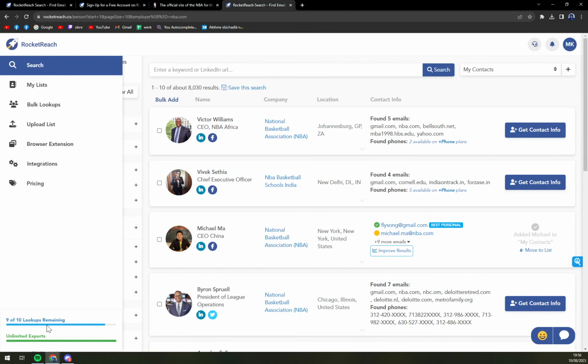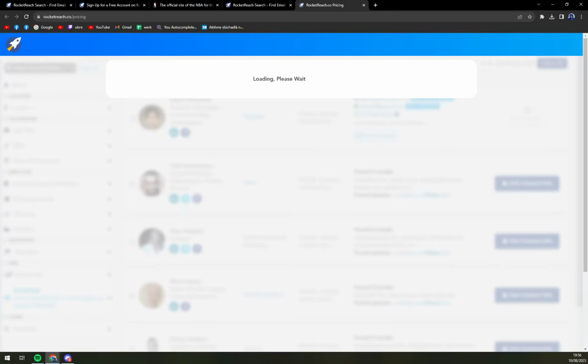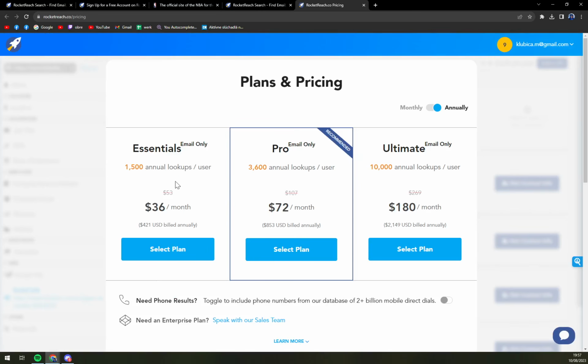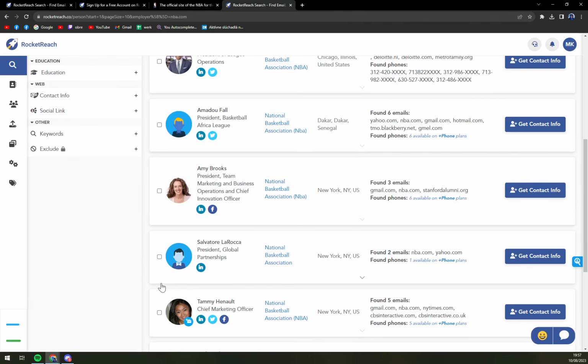Because this can be somehow deceiving. And so far, as you can see, we used one lookup as part of this free version or free program. You have only 10. If you decide to go to pricing, let's check the lookups, since we know how to navigate and orient. And you have 1,500 annual lookups per user for $36 a month. That's 421 USD billed annually. Yeah, I can strongly see myself recommending you this product. This is something that's really nice.